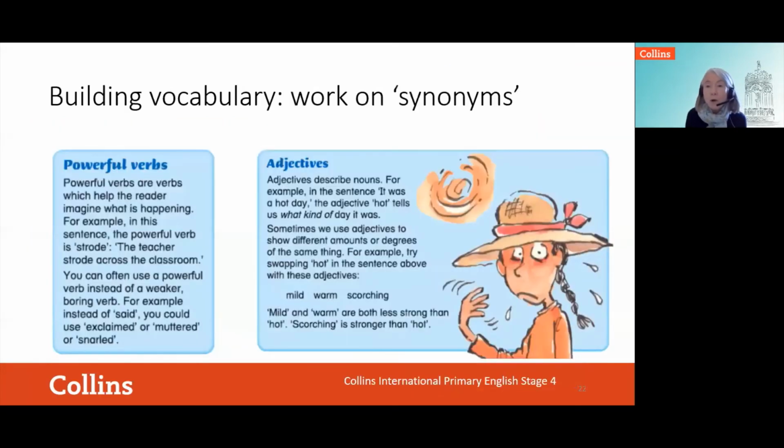So of course a lot of this hinges on the initial work that you as the teacher are doing in the classroom with the vocabulary, and these are some examples here. So some text looking at powerful verbs. Instead of using walk, the author might use stride to describe how the teacher enters the classroom. And the little section on adjectives here looks at the difference between mild, warm, and scorching. Mild and warm are both less strong than hot, and scorching is even stronger than hot.